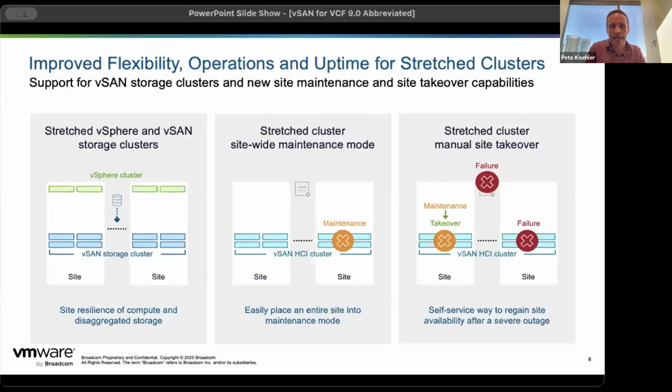Now, related to that is the ability to recover from a failure condition under that very specific site-wide maintenance mode. And this is what's referred to as a manual site takeover. So imagine if you have a stretch cluster that has one site under a site-wide maintenance mode, and for some reason there is some other double failure that occurs at the other data site and at the site that the witness host appliance lives.